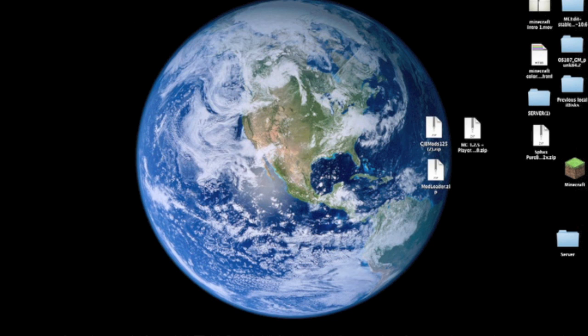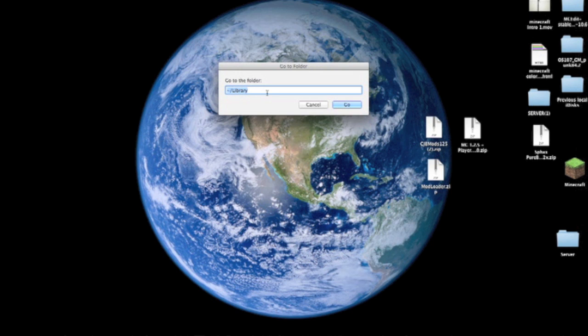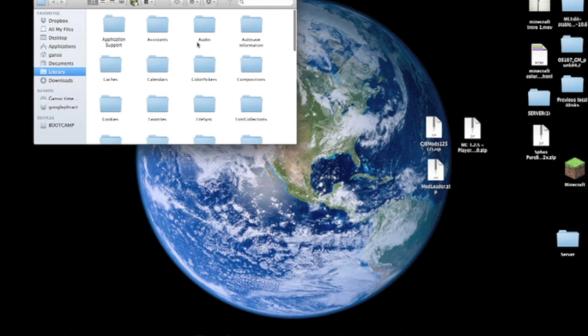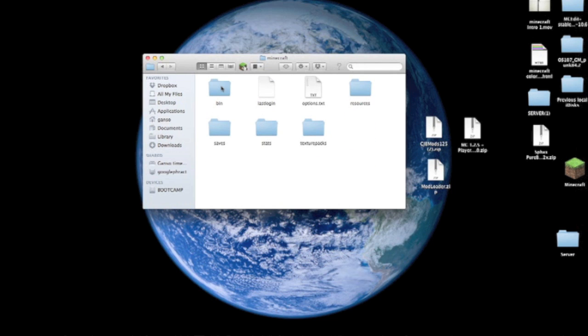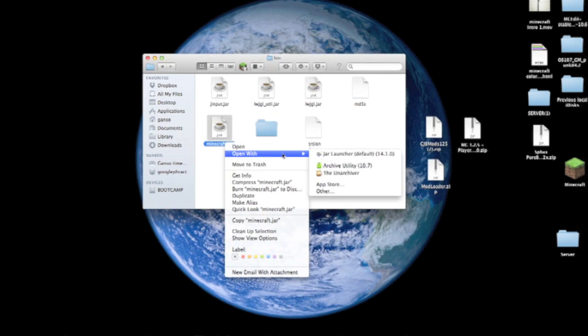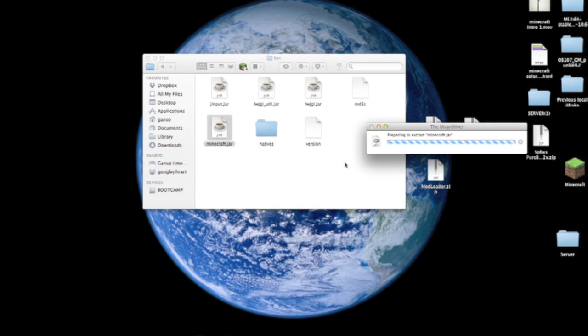And we're going to go to our library folder, so go up here where it says Go, then go to Folder, and you're going to type in squiggly line, dash, and then just type out Library. Then just click Go and it should take you to your library folder. Applications, Minecraft, bin, and this is where you're going to need an unarchiver, which is what I have. It's called The Unarchiver. So you right click, open with The Unarchiver, or any other unarchiving system.